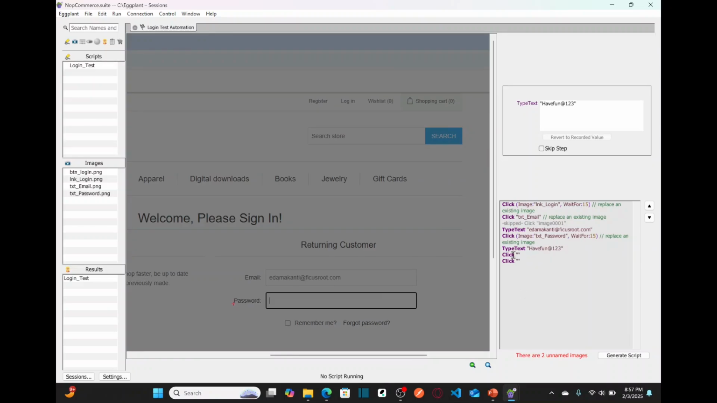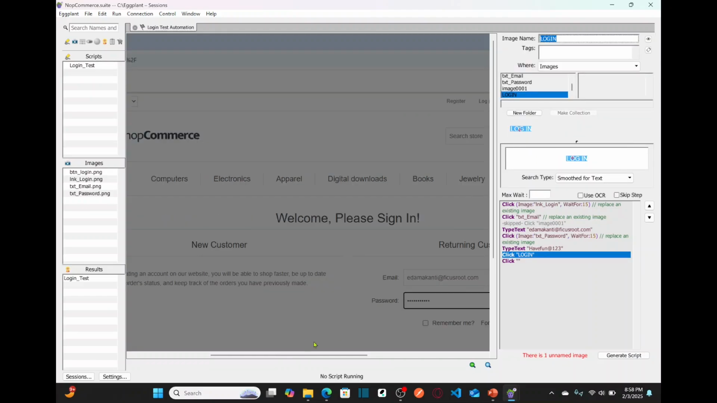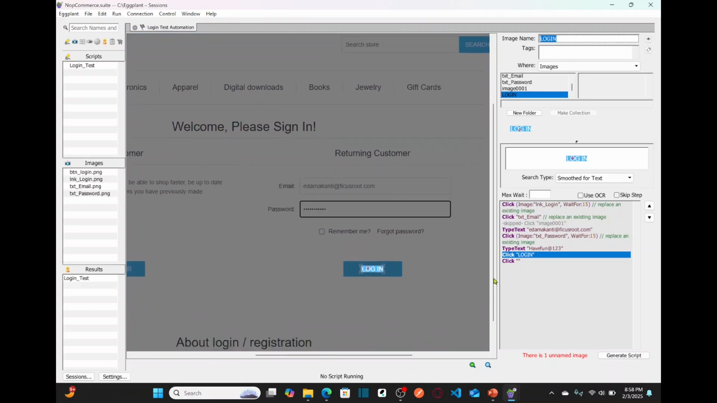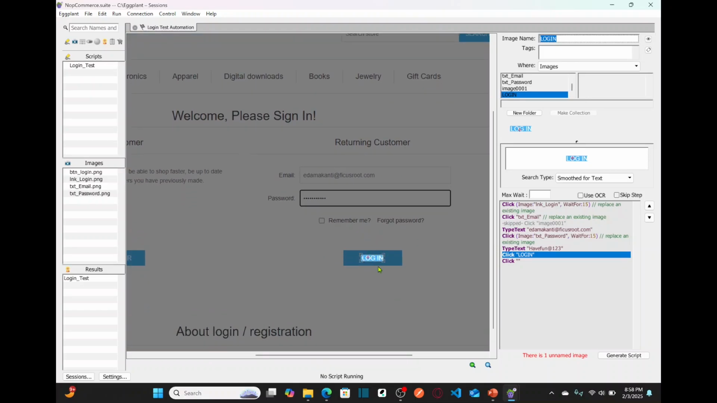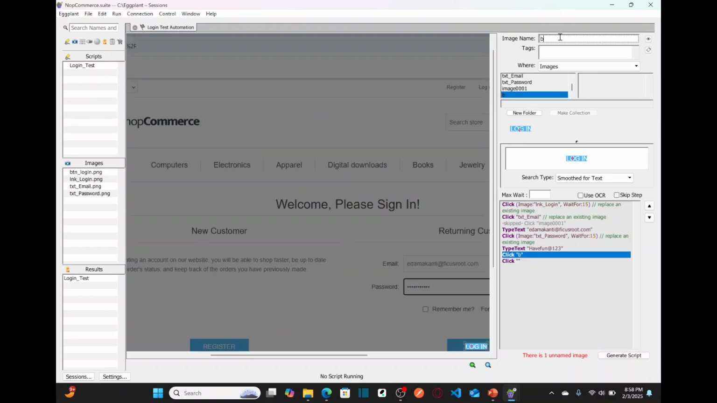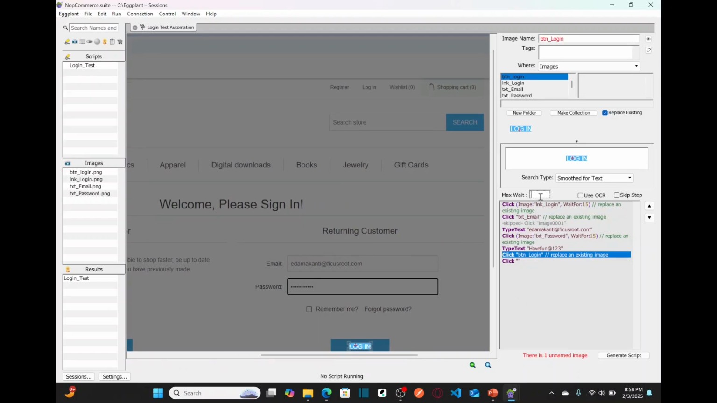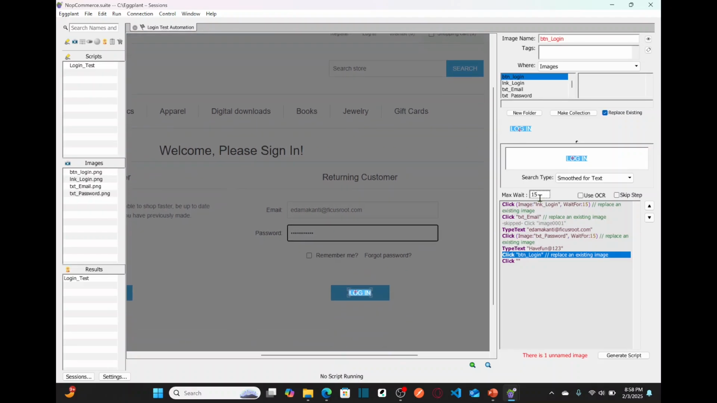So select your next step. So here if you can see, this is your next step where you are clicking on login. So you can see the area is selected correctly. I don't want to change this. And then your red cross is also on this particular button. So I don't want to change this. Now I can simply rename this as btn underscore login. So once that is done, here you can enter the maximum weight again to the 15. So it is very important to enter the maximum weight.